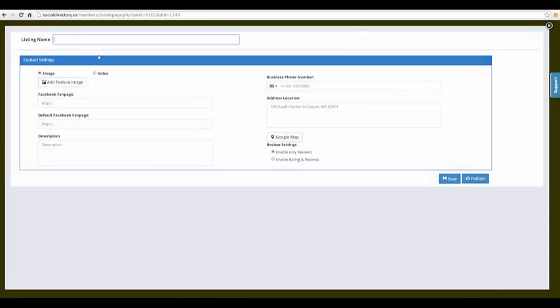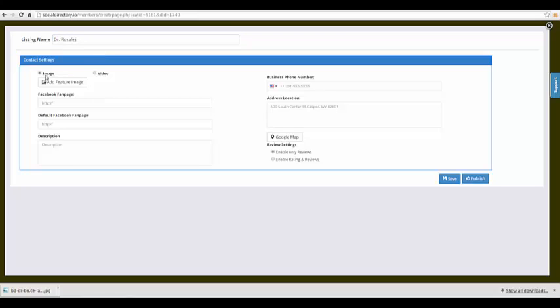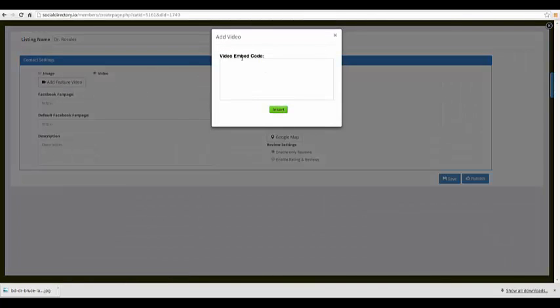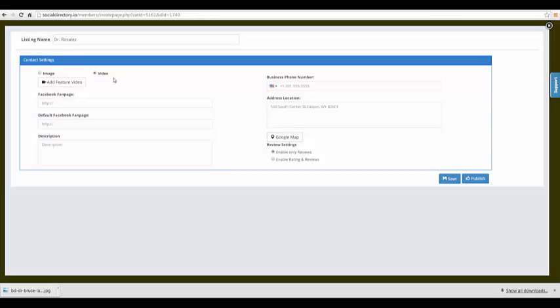And this time, for my listing name, I'm going to say Dr. Rosales. So let's go ahead, and we can either choose an image or we can choose a video. Right now it's set for image. I would simply click this button to put in an image, or I can say video, and then I click this button, and you see that we just paste in our embed code. That's how that works. Right now I'm going to choose image.